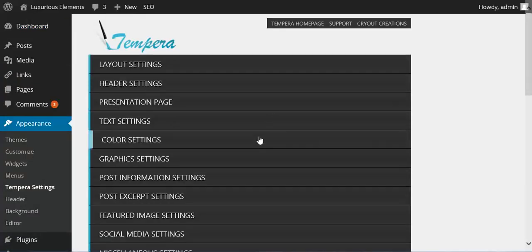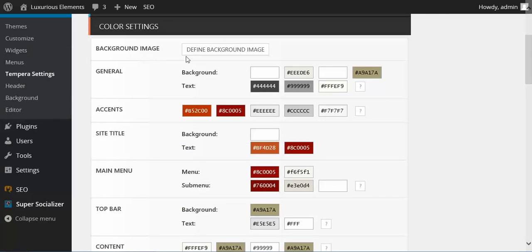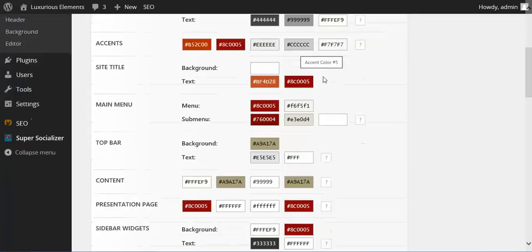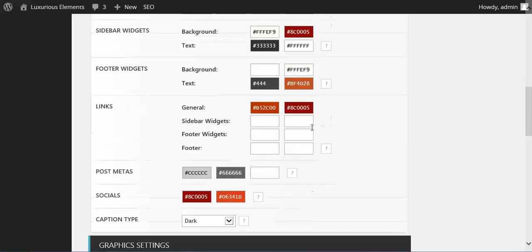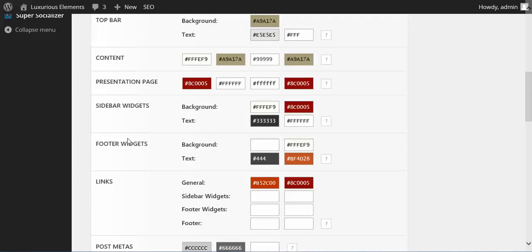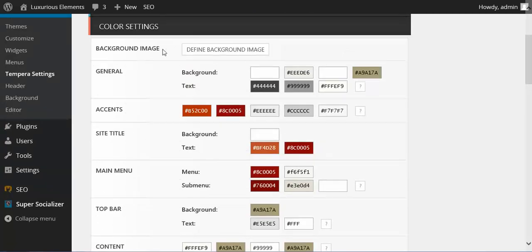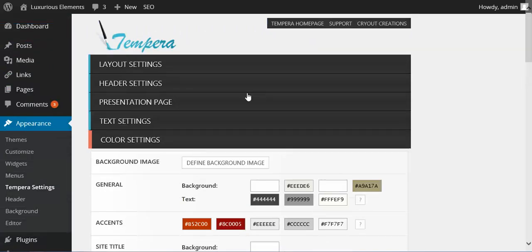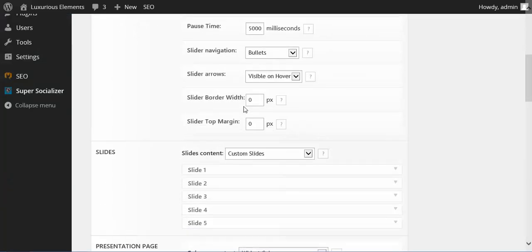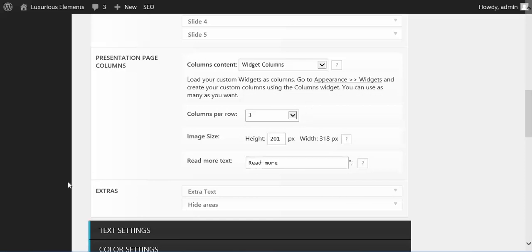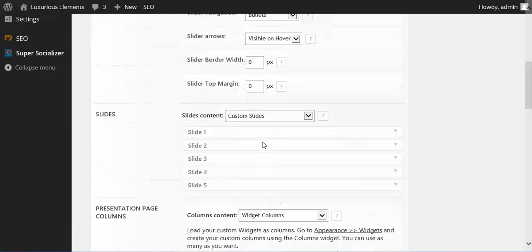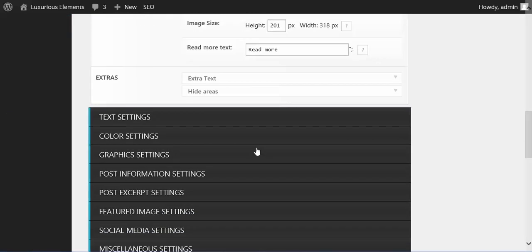And if you go to color settings, you'll see all of the different options that you have. A lot of options for a free theme. So you can, like I say, general for the links, sidebar widgets, footer widgets, background on the footer widgets, sidebar, background and text, content, top bar, main menu, all of them. A lot of these are on your presentation page that I just showed you, and that's where you'll find your sliders and cryout columns. Once you want to add a cryout column, you have that option. If you go to your widgets, you can add it.